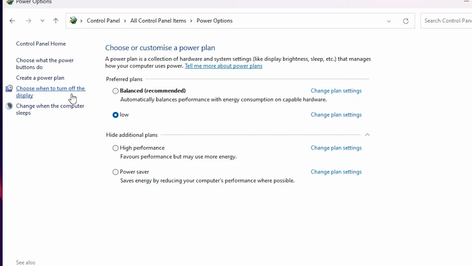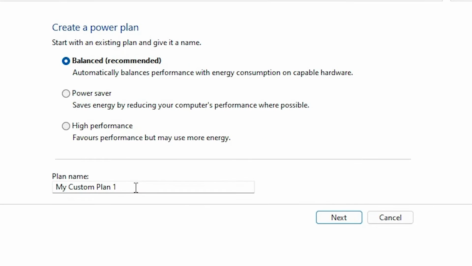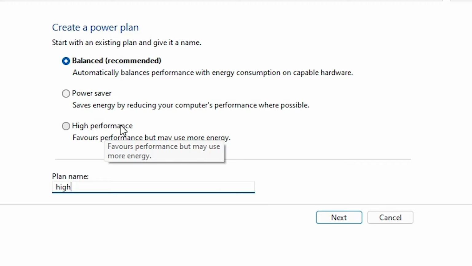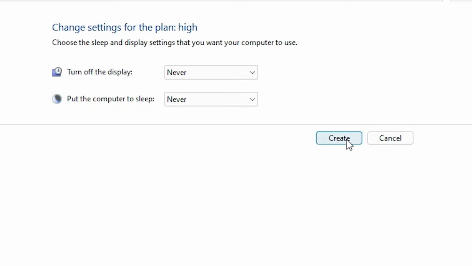So I create a new plan. I click on create a new plan once again. Okay. And I name this one high. And also I change it to the high performance. It gives high performance to our work. Click on the next. And click on create.